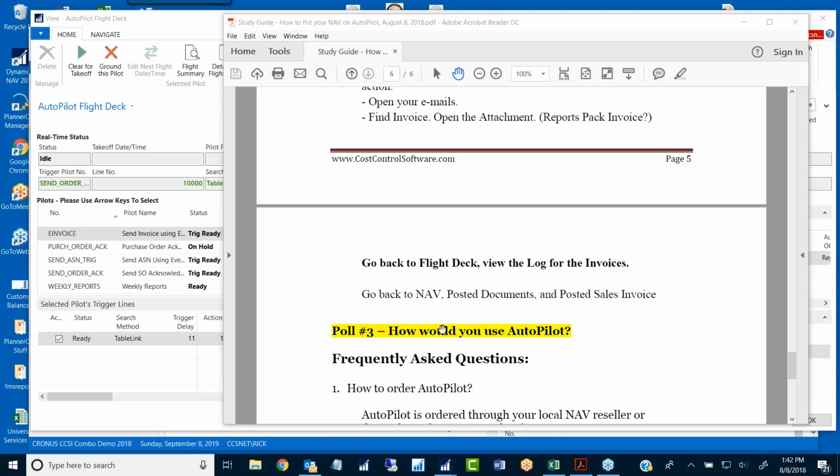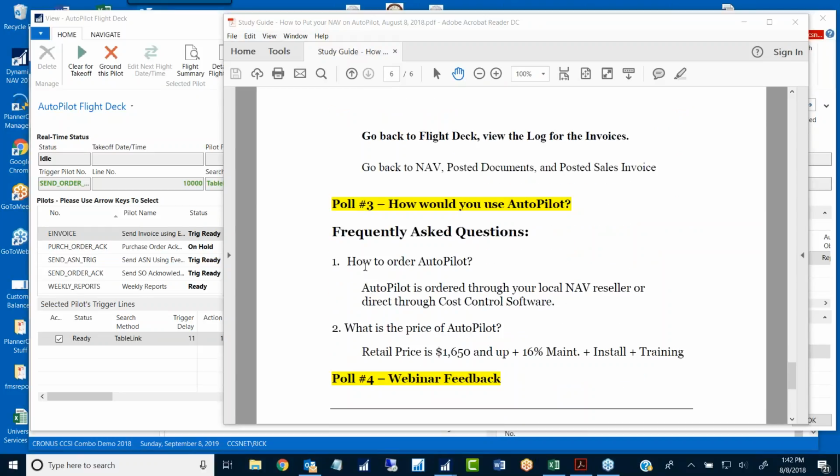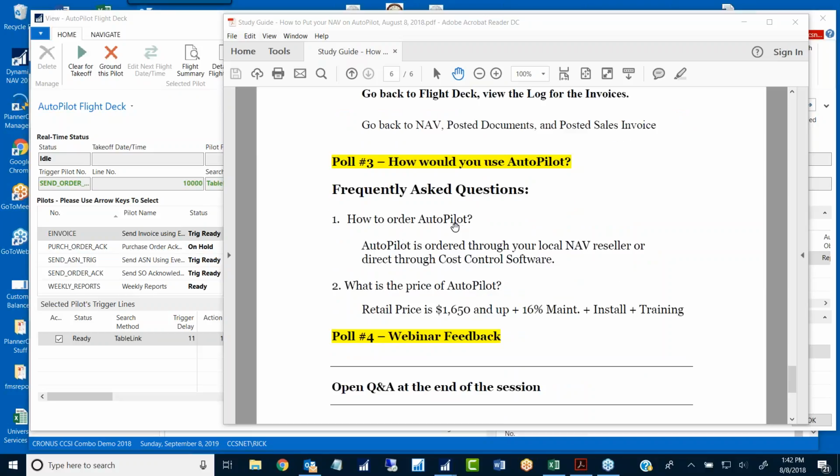Okay, I do want to cover a couple frequently asked questions just to get this out of the way. How do you order AutoPilot? You do have to buy AutoPilot. Be aware of that. This is software that you do purchase. It is typically ordered through your local NAV reseller or consultant, or you can purchase it direct through Cost Control Software. If you don't have a reseller, call us and we'll help you through the ordering process. Either way works just fine.